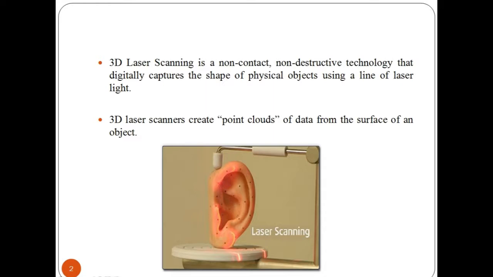Let us begin with the technology used in 3D laser scanning. What is 3D laser scanning? 3D laser scanning is a non-contact, non-destructive technology that digitally captures the shape of a physical object using a line of laser light. A 3D laser scanner creates point clouds of data from the surface of an object.